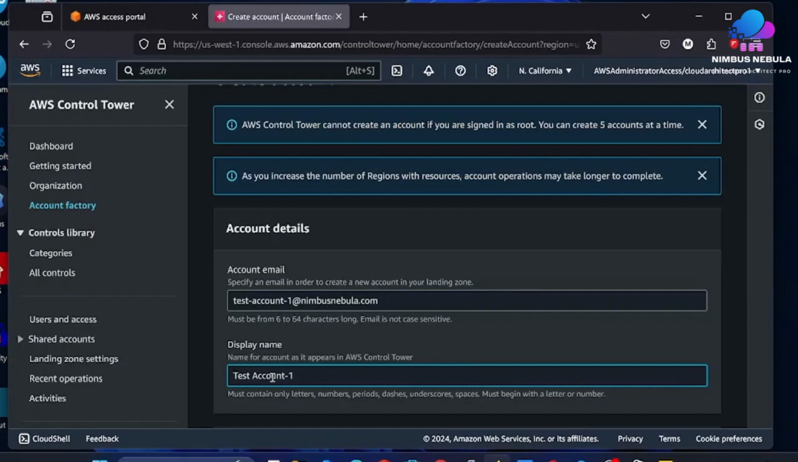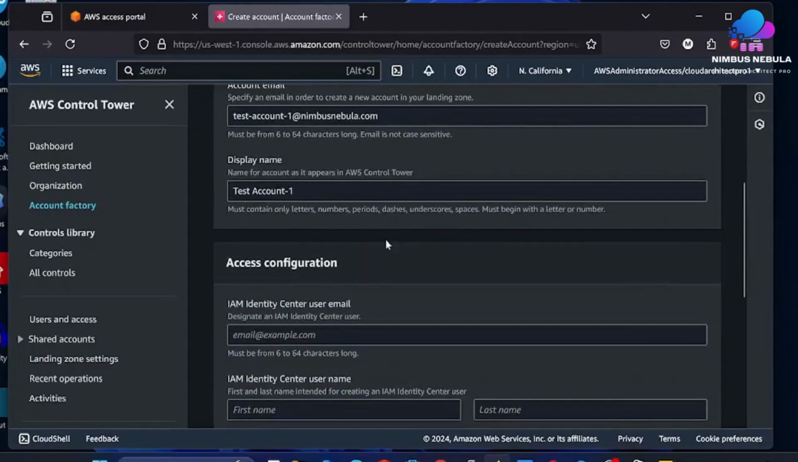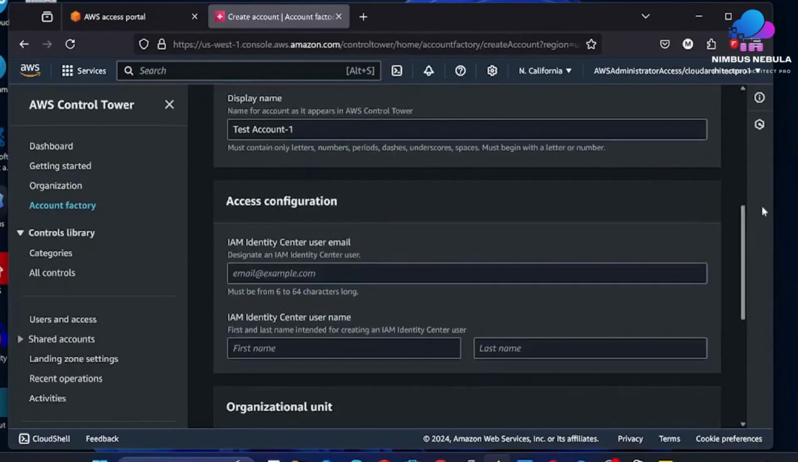Display name. Enter a name for the account. This name will appear in the IAM Identity Center portal, for example, Test Account 1. Access configuration. Here, you'll configure access for the account's IAM Identity Center user. IAM Identity Center user email. Enter the email address of the designated IAM Identity Center user. This address will receive an invitation to complete setup.